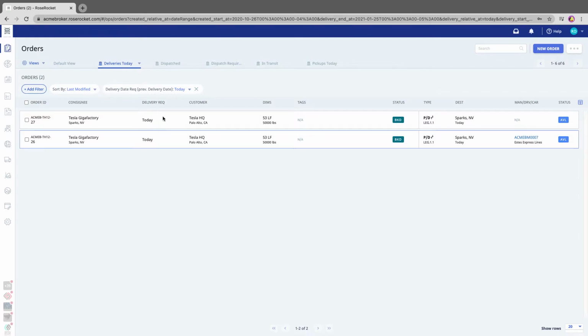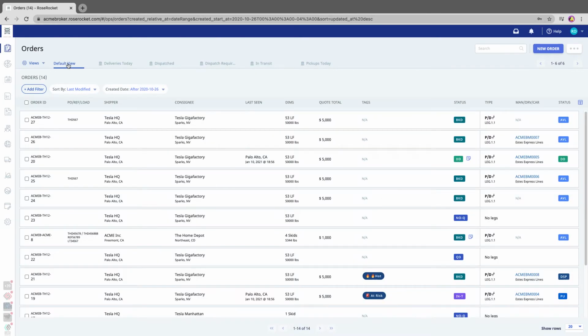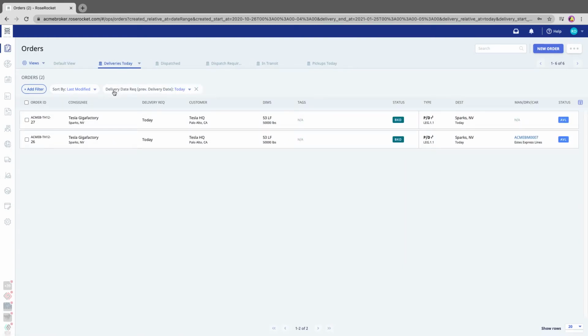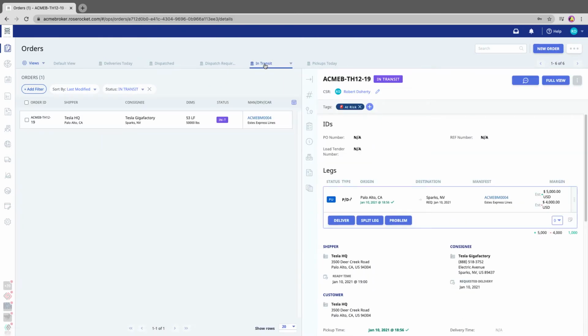You may also have noticed that the conditions section, so these are the criteria that you're actually filtering on, was changed as well. So I'll do that again. I'm in default view. Right now it's just filtering on the created date, and it's showing me orders that have been created between today and that date. If I click on Deliveries Today, it's going to show me all orders where the delivery requested date equals today.